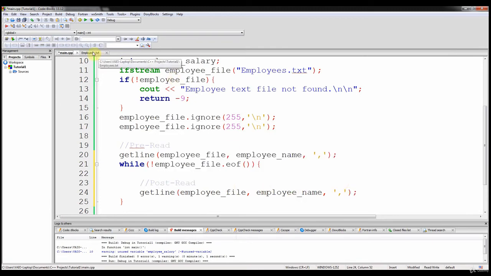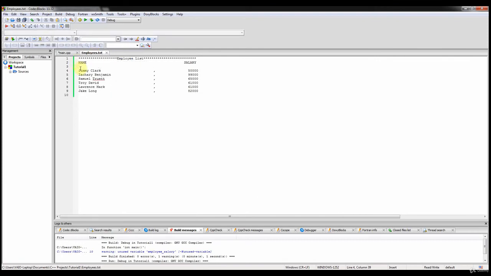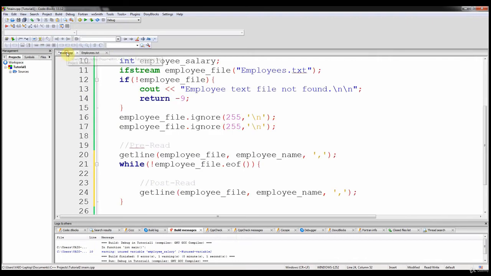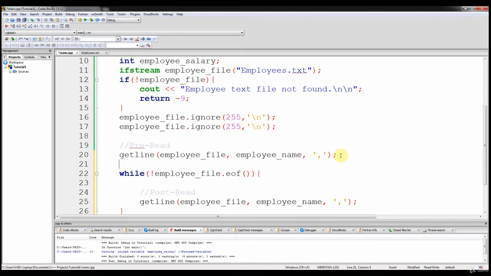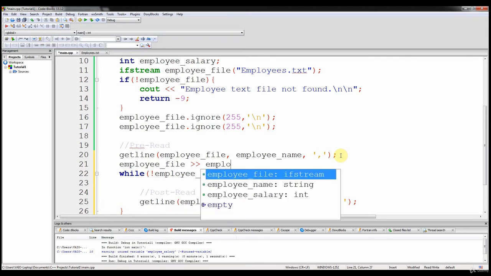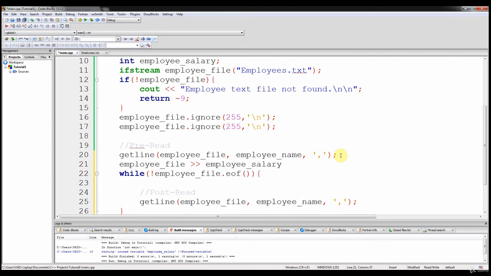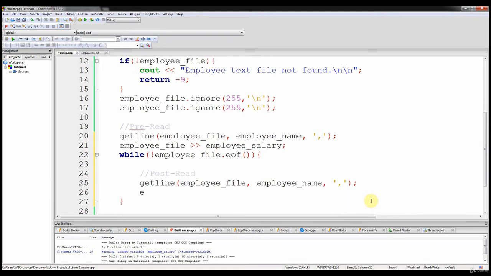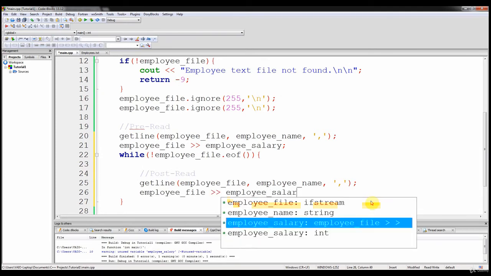But remember, the pre-read and the post-read aren't complete yet because we need the whole name, and then we also want to store the salary. To do that, we need to add something in our pre-read and post-read, and that's exactly what we're going to do. We're going to extend our pre-read by a line, and we're going to say employeeFile, use the input stream operator, and then employeeSalary. And the same thing with our post-read. Sorry about that: employeeFile, input stream, employeeSalary.